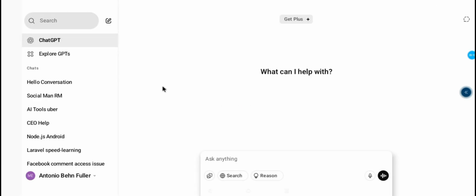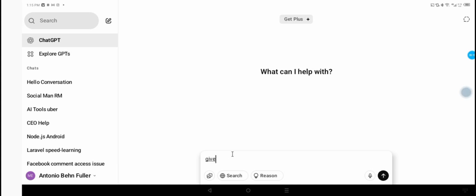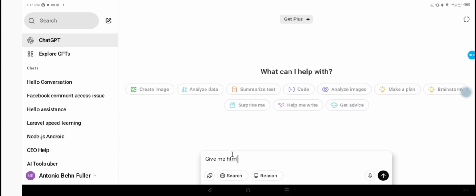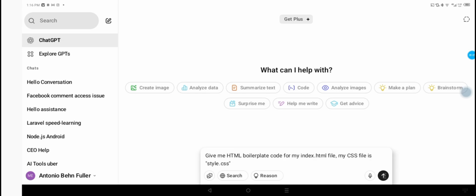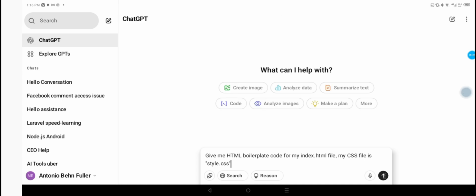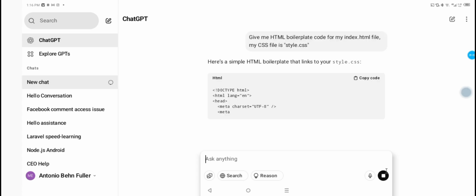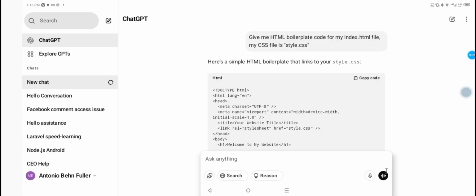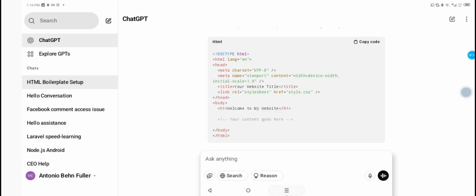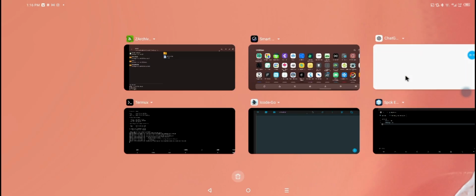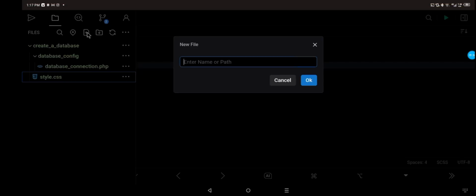All right, so I'm going to go to ChatGPT and ask it to give me an HTML boilerplate code, because I'm not going to type out the HTML code by hand. All right, so just like that, we have a full-fledged HTML boilerplate code to put in our index.php file.